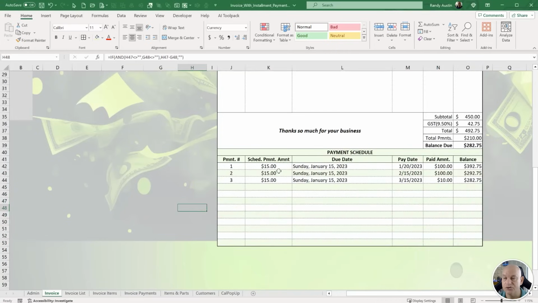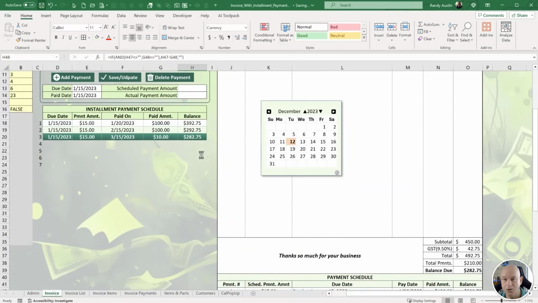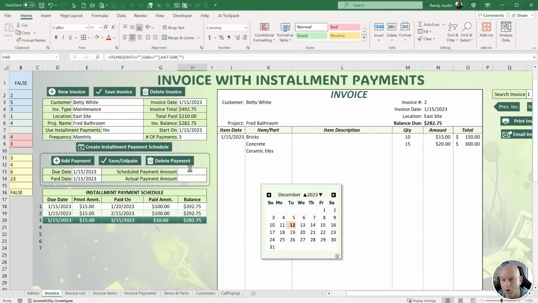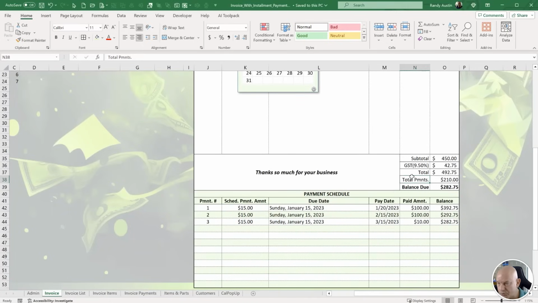So now we've got a good consistent look. Our borders are now showing up, which is exactly what I want. Okay, very good. So our invoice is looking good. We are almost ready to make this thing happen and cause some really cool things to happen. Let's just take a quick look. Everything looks good. We can update the borders here just a little bit.